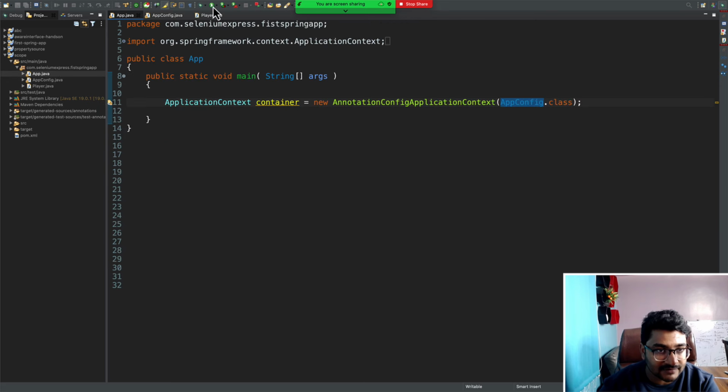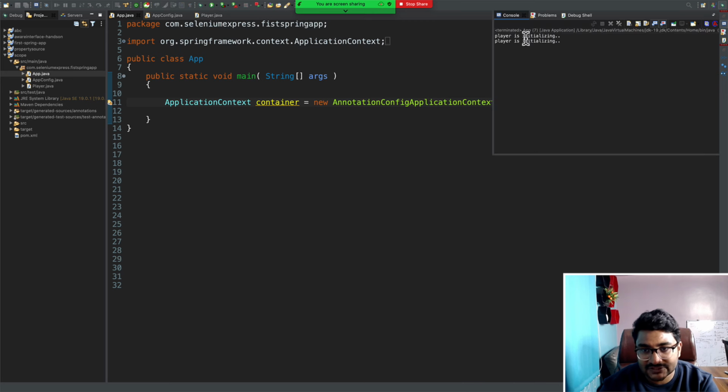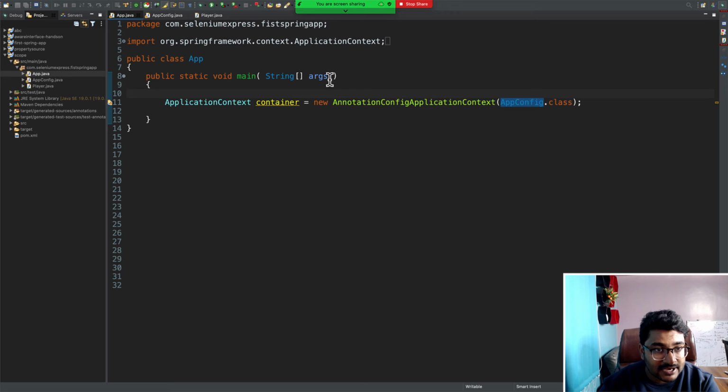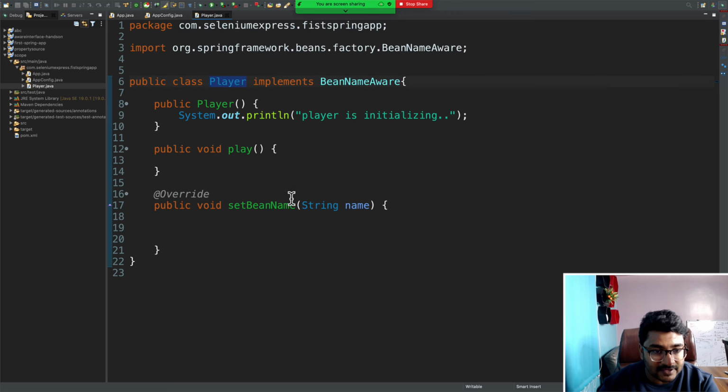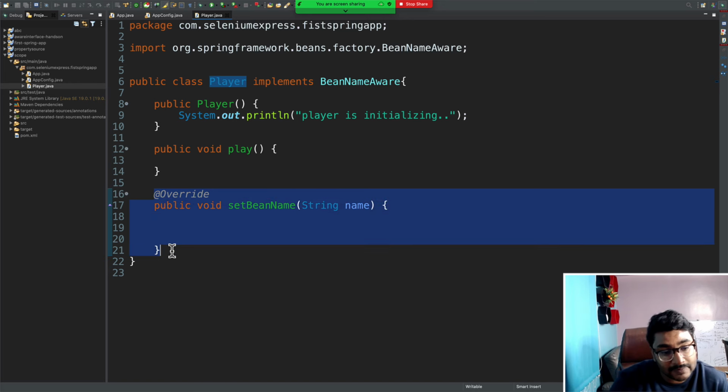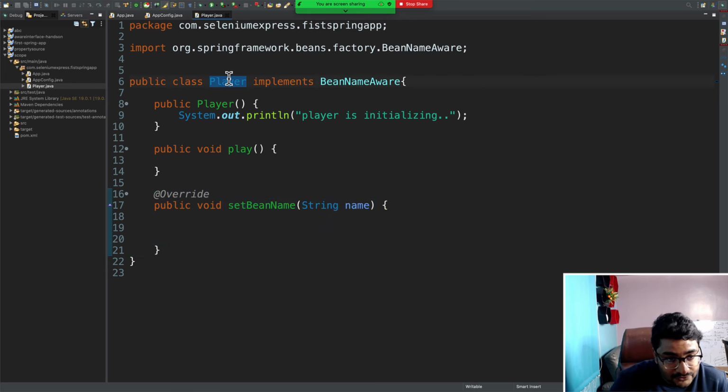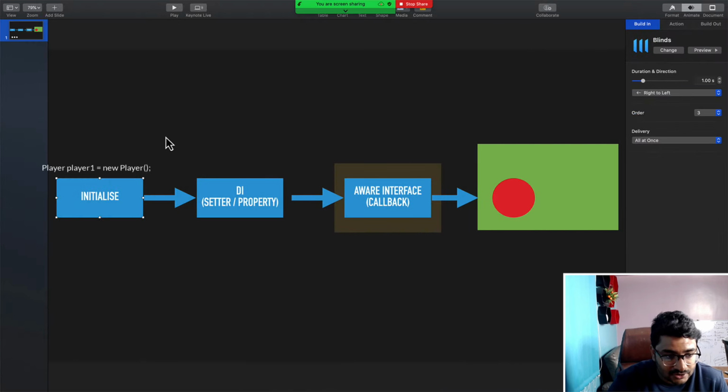If I go to App.java and run this, obviously the couple of player beans we are creating, the player is initializing. Now, if I go to Player.java, I want to populate the bean name. This is a callback method which is going to be automatically called by the player. Whenever the bean is created for player, obviously first the constructor will be initialized, because to initialize the player we will be using the constructor.